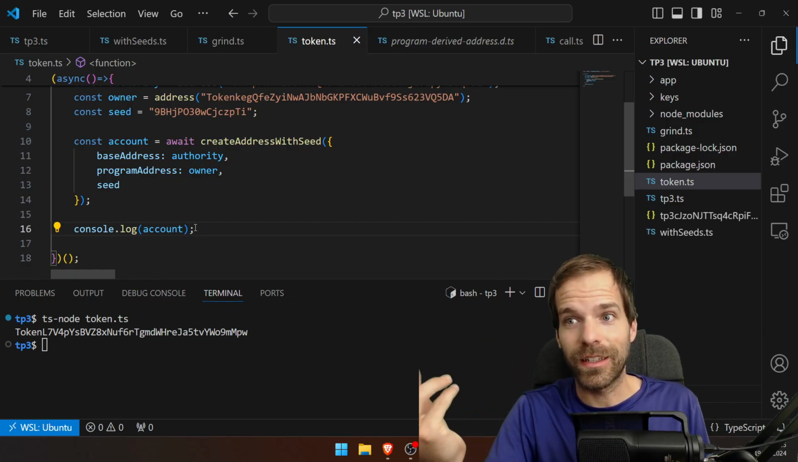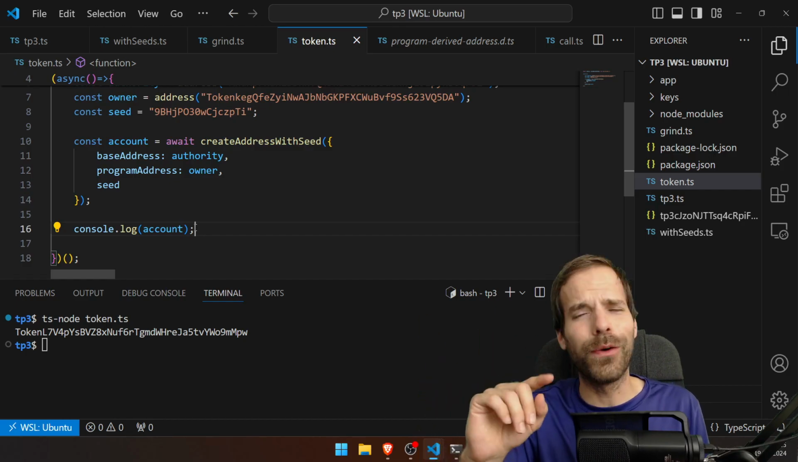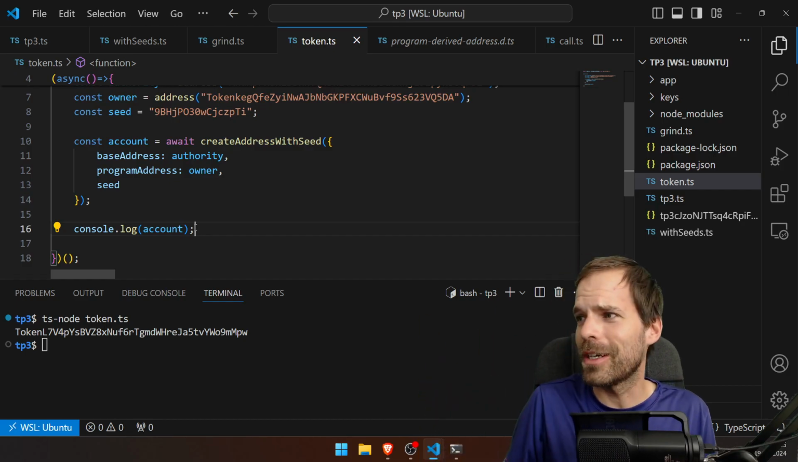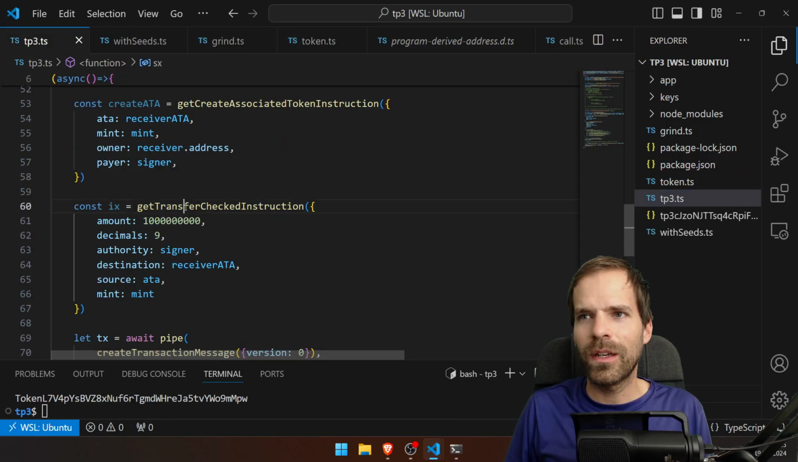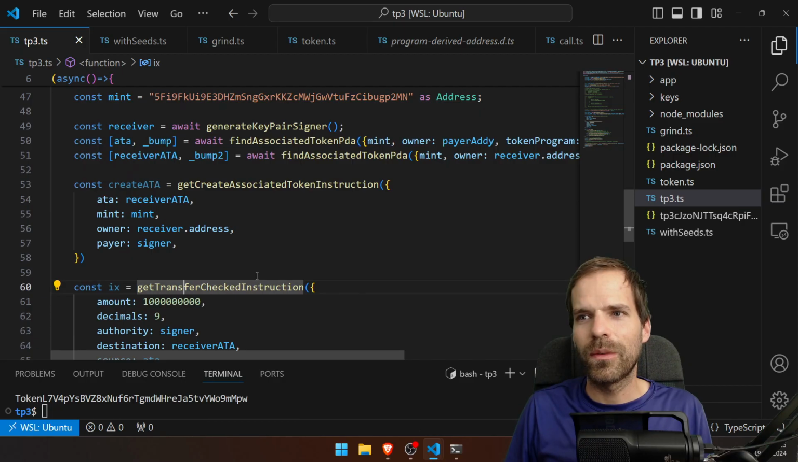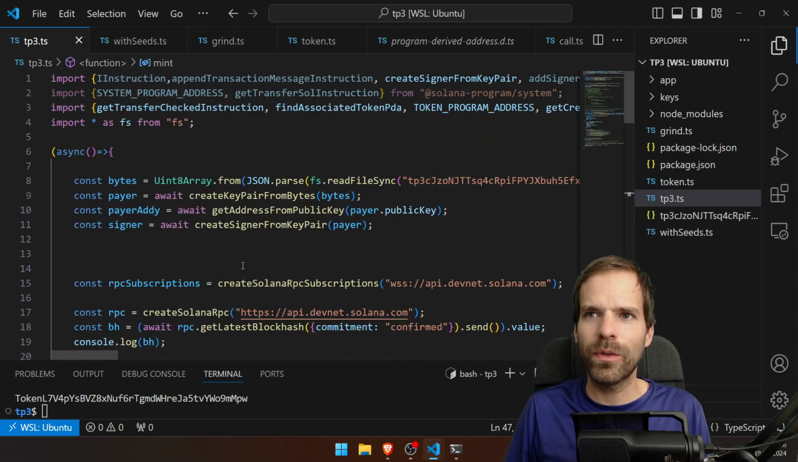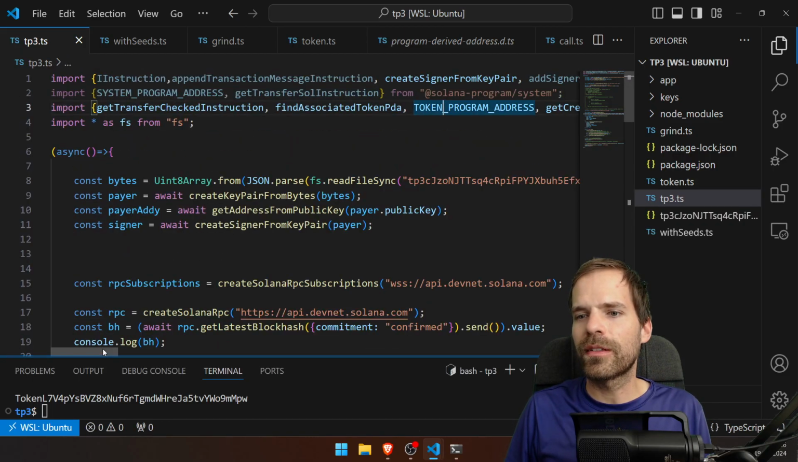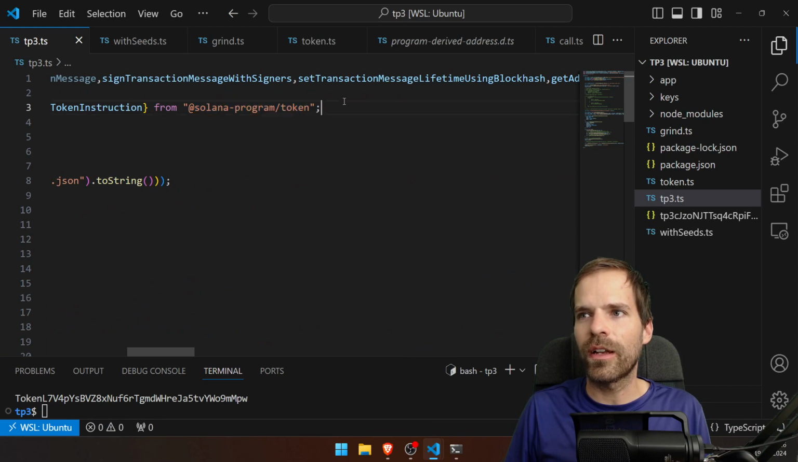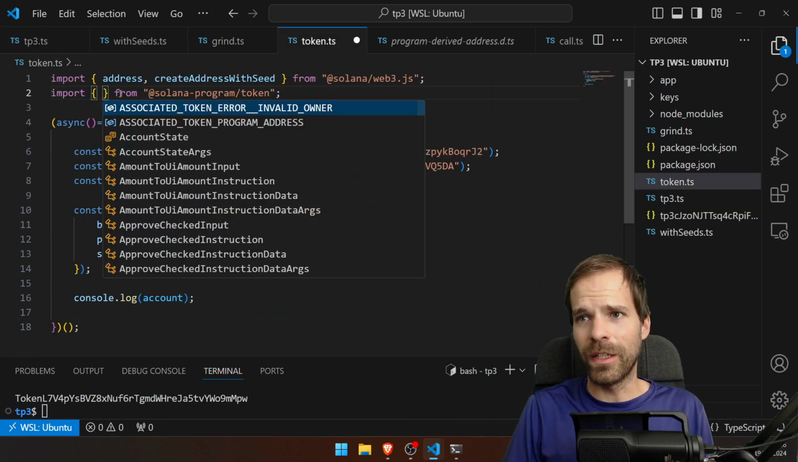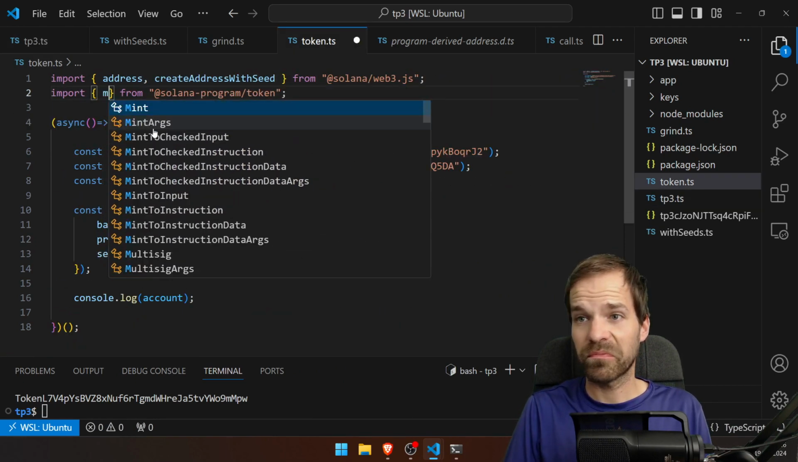But we knew that. Now, instead of just logging this, we want to actually create a token. So send the transaction that creates us that token. For that, we need to figure out how we create tokens with the new Web3.js. Didn't we already do this? We did a transfer checked. We did not do an initialize mint. Well, let's do that then. But we know where those things live. They live in the Solana program token. From here, we import mint.